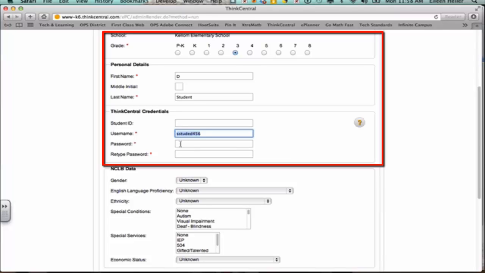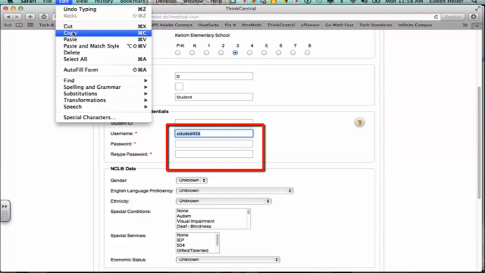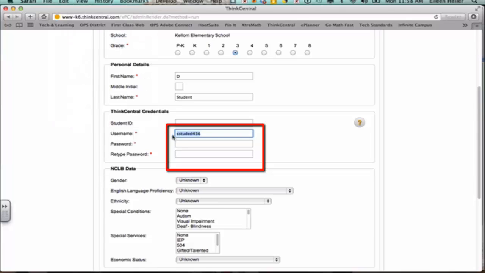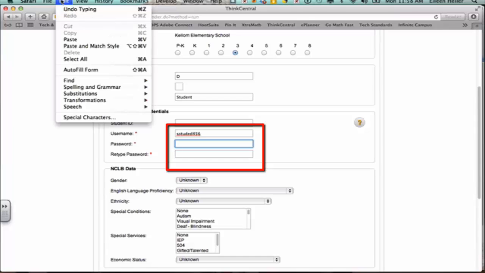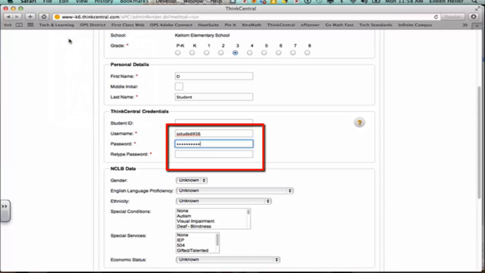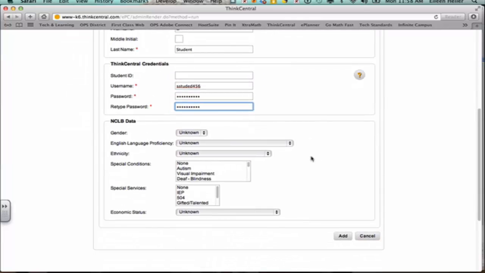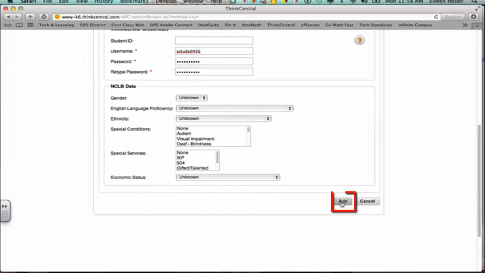Now, I could retype that correctly on the password and retype password, but what I like to do is highlight it, and then you can do whatever way you like to copy and paste. You could go to Edit and copy. You could do Command-C, or you could do Control-C if you're on a Windows. I'm going to copy that. I'm going to click in the password, and I'm going to go to Edit, and I'm going to paste that in there. You won't be able to see that password, but it is pasting in what you copied. So I'm going to paste again. Do not fill out any of the No Child Left Behind data and select Add.